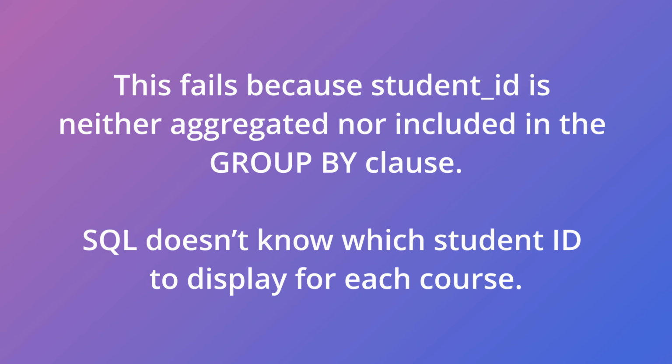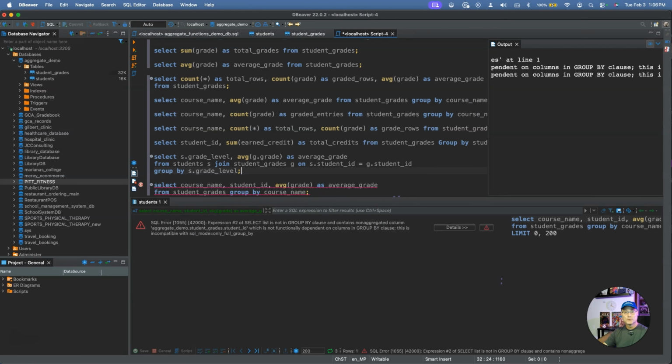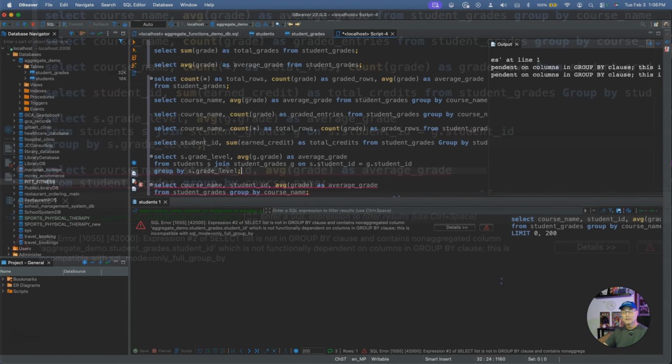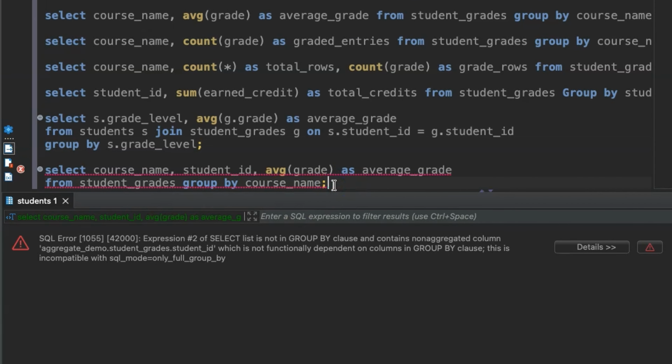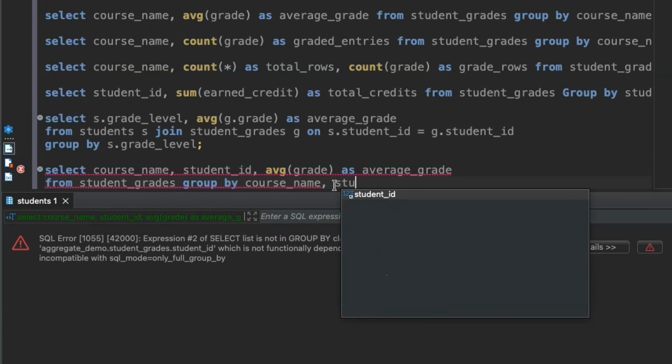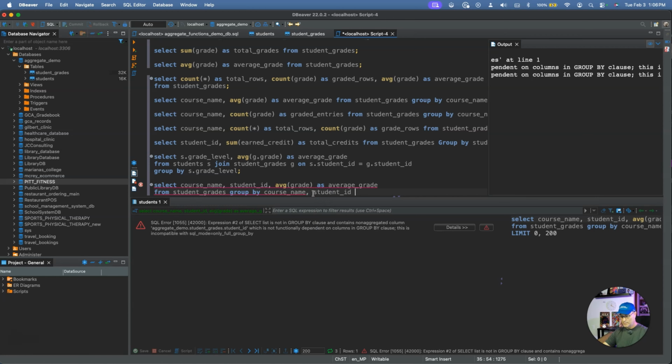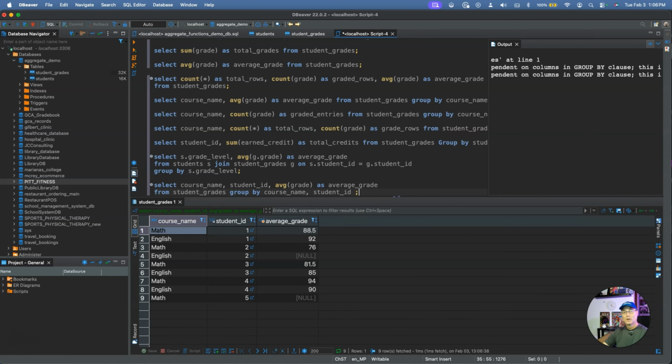How do we fix it? Well, we can either remove the student ID or add it to the group by. So let's do that. We'll add it to the group by. We'll say group by course name and student ID. Let's run the query again. Now, the grouping is unambiguous. We can see that each student ID is grouped, each course name is grouped, and we see the average grade for that student for their courses.